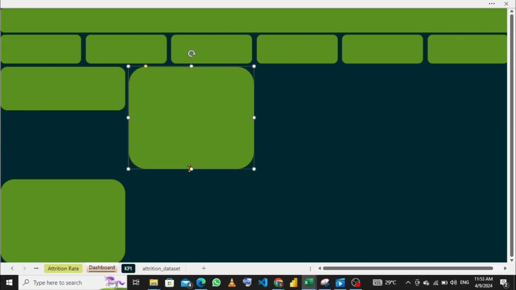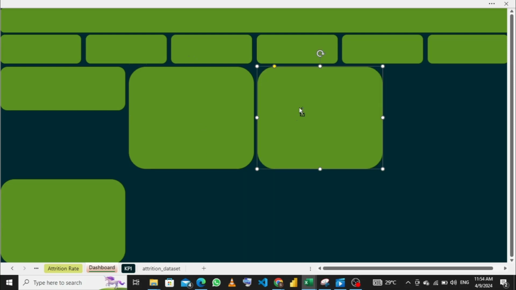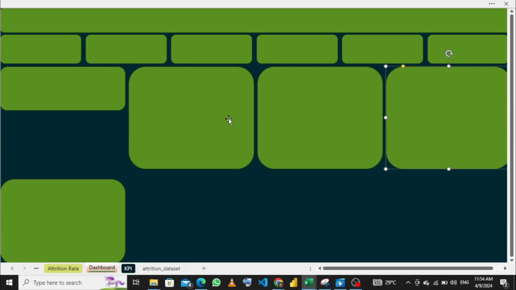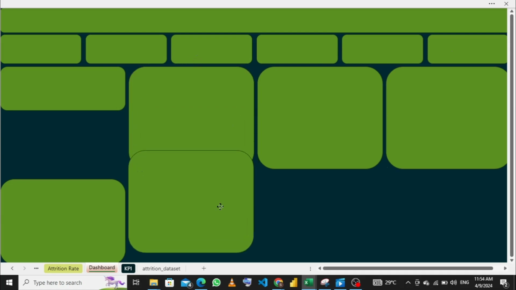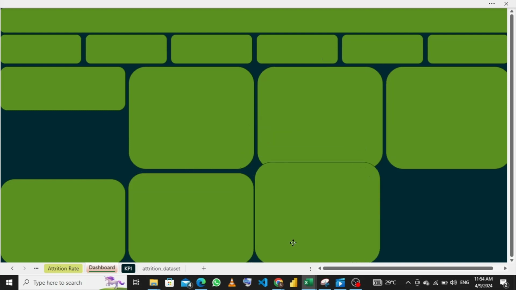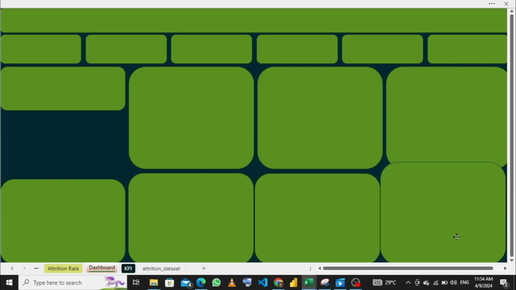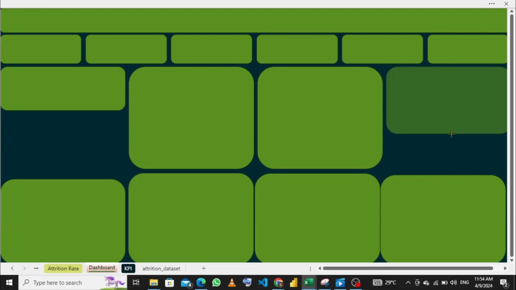Drag it down. Do Control D. Control D. Do Control D. Drag this one down here. Resize this. Do Control D. We drag it down here. We resize this. Do Control D. We drag it down. Resize as well. This one will be a little bit small because this is where our line chart will be.